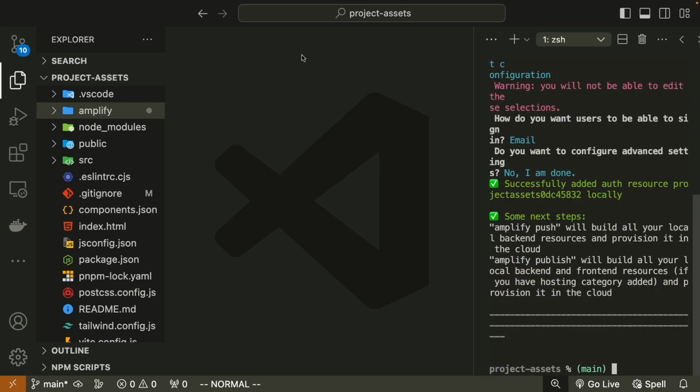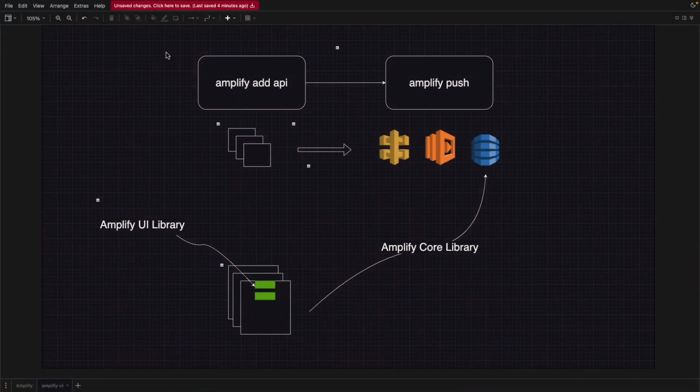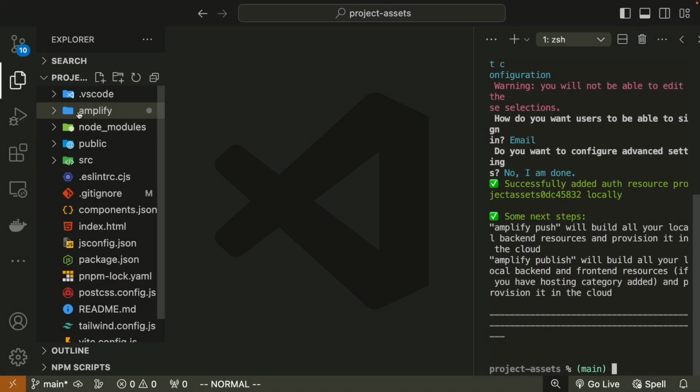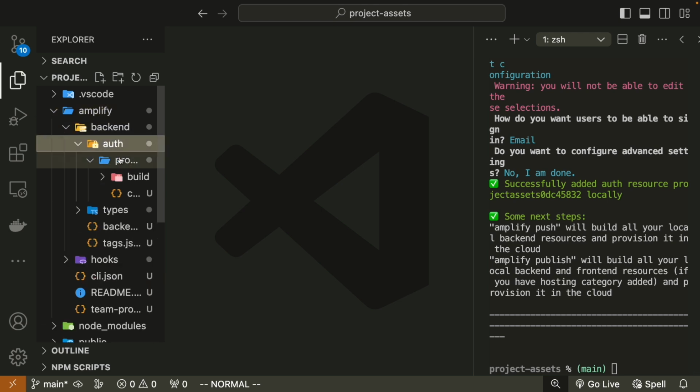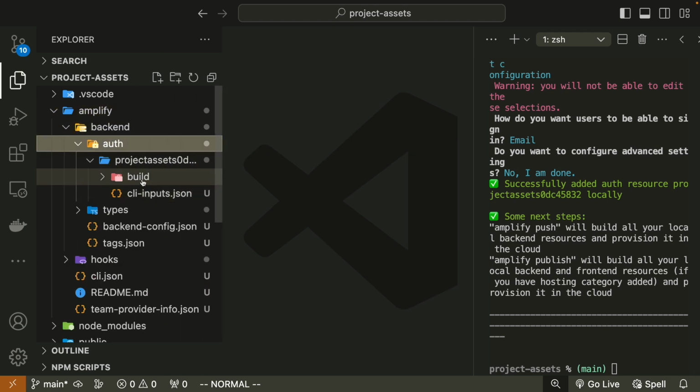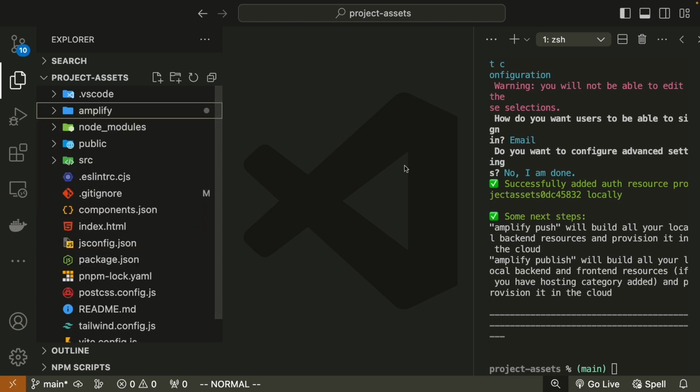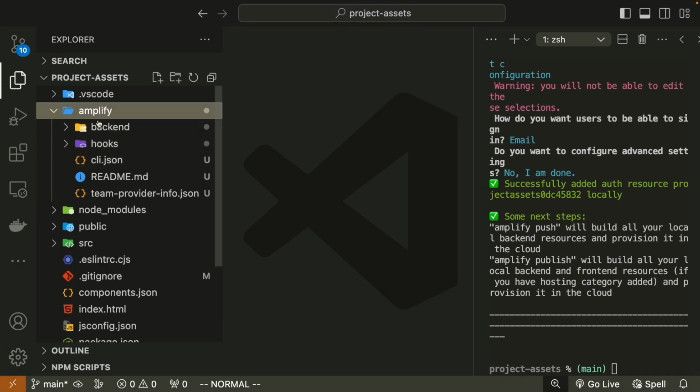So now if I open the previous diagrams, this part, we have added a new service. So this part is completed, right? Now in our local system, it has created some configuration files. You can see in the backend, now there is an auth directory, and in the auth directory, there is some configuration. You don't have to worry about this. For now, it won't make any sense. But yeah, these are the configuration files it has created.